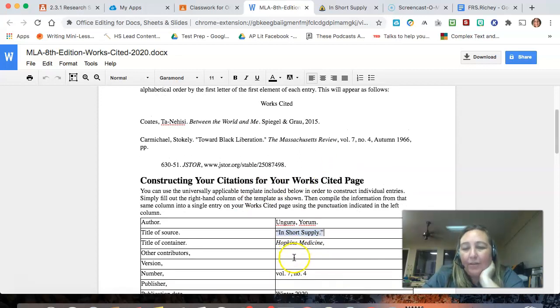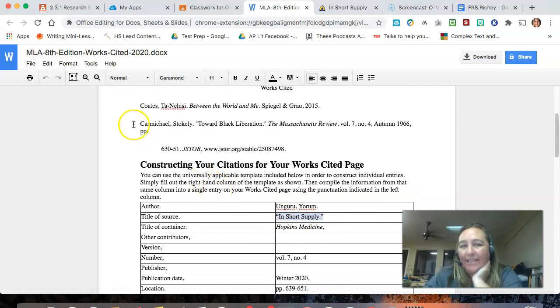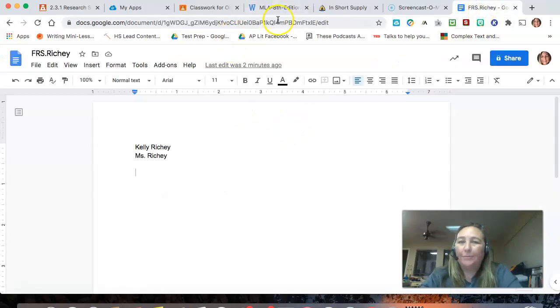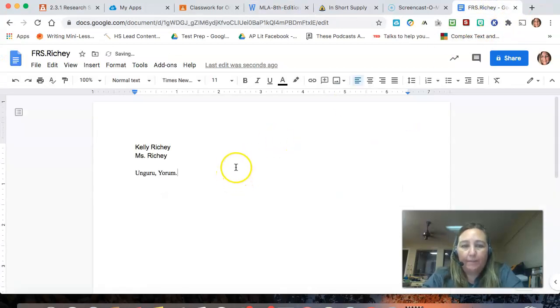Then it's got some other information after it, but since I got my article online, as did most of you, I'm going to stop with this right here. And I'm going to put these three things in the exact order that they're shown right here. Okay, so I'll have my author's name, followed by the title of the article, followed by where the article was published. So if I come over here, I'm just going to copy and paste this right from the chart. So Control C, Control V.